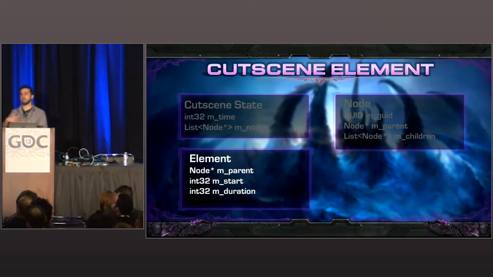The way we get generic behavior out of cutscenes is that we subclass the node or the element, depending on what it is, and build out from there. So you might have an actor node, a model node, or an animation layer node that derives from the node class. And you've got your animation element, and that has all the behavior of how to actually play back an animation on a model.